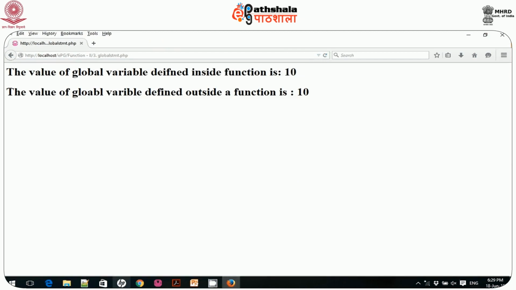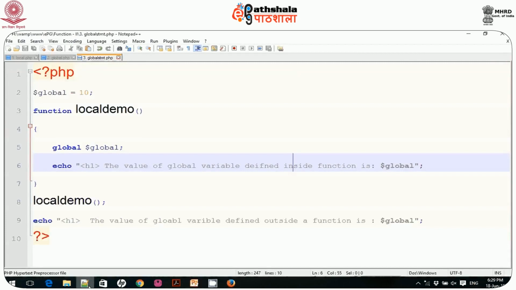So inside the function it is 10 and outside it is also 10. So this is about the scope of a variable. The one scope remaining is static. When you use a function and any variable, as the function closes, all the values of the variables are wiped out. So the next time you call the function, it will start from a fresh value.